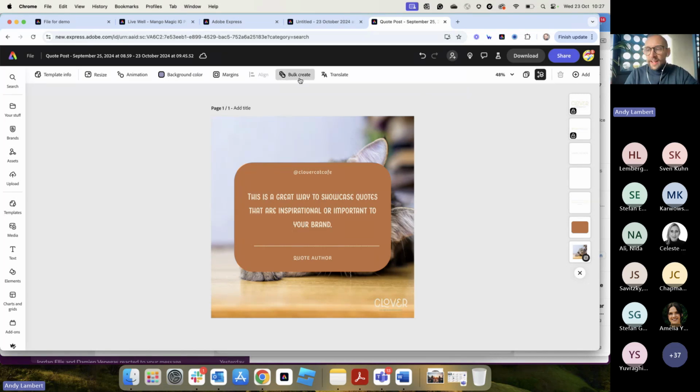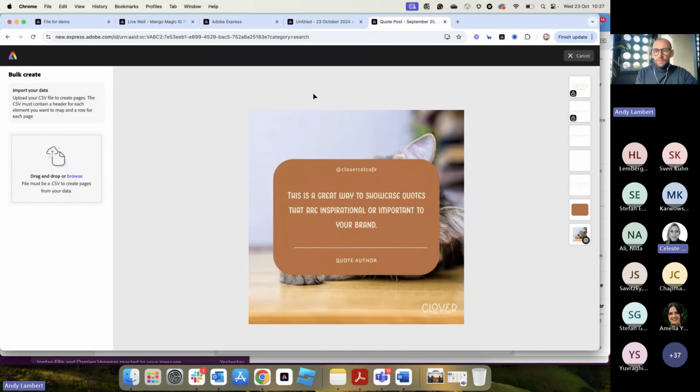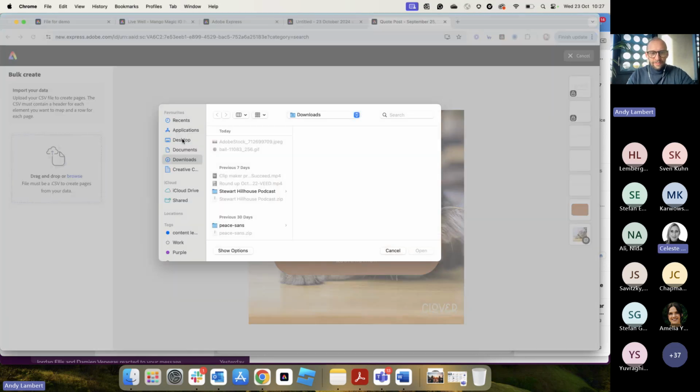Here I'm using a really simple example where this is just a social media quote post. And what I've created here already is like a CSV file, an Excel file that has all of the copy and the images that I want to change. So it's a great way of where we can take elements that we want to change in a template and just easily change them out. So this is how it works. So we're going to press bulk create and we're just going to be working on this standard template here. So now we are going to add in a CSV file here.